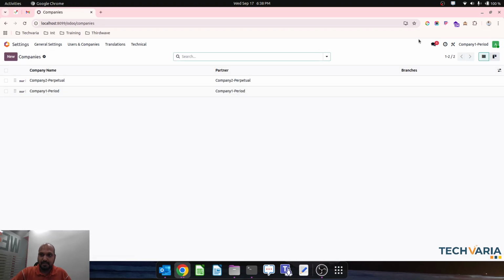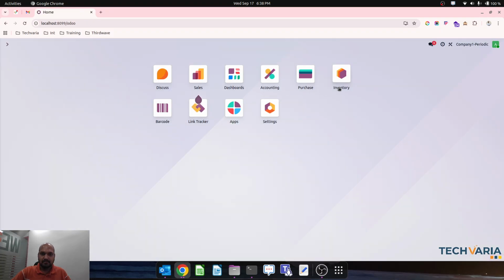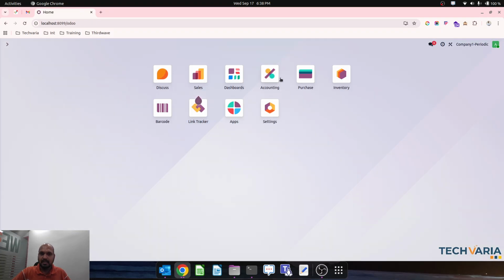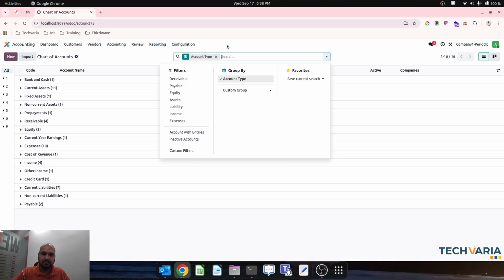So I am in company 1, periodic. I think everything is set, the warehouse is set, and let's jump to the chart of accounts where we will see the settings we need to apply.